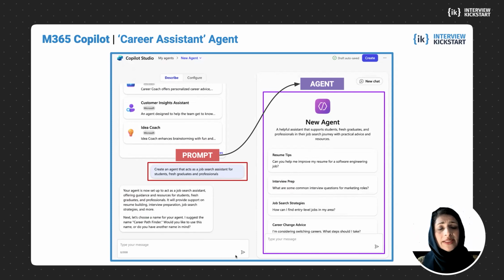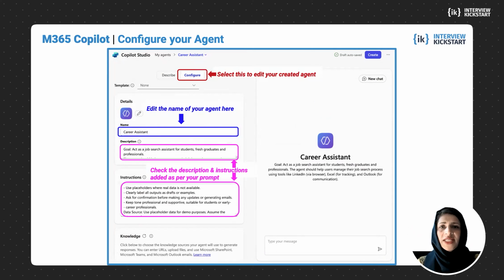As I said in the last slide, you can continue to use this interface to keep adding further prompts and guidance and keep testing your agent. If you want to go into a little more detail, you can click this button and configure your agent. In Describe, you simply put in natural language prompts and continue to add functionality to your agent. But if you want to be a little more precise, you can click this Configure button, and you have some options where you can refine existing features or add new features to your Copilot agent.